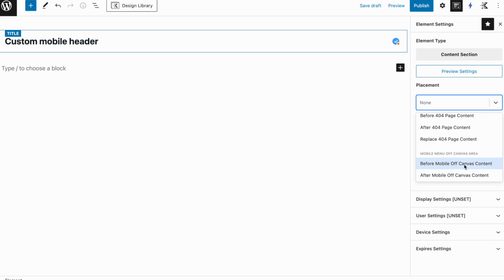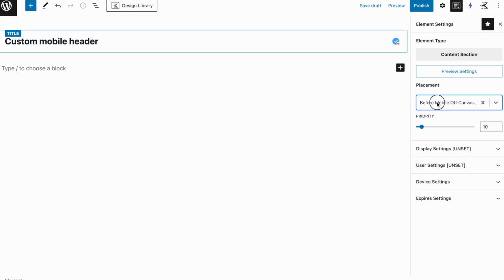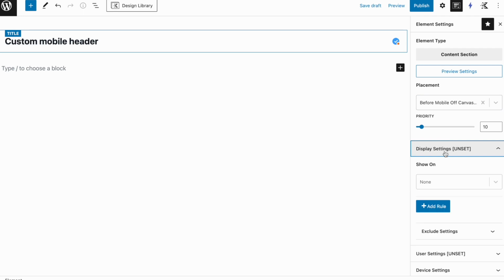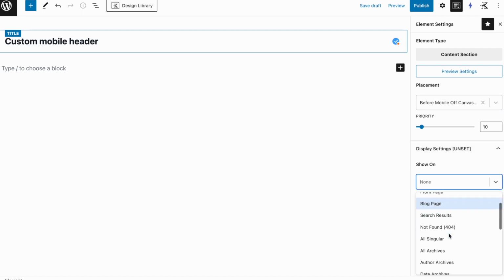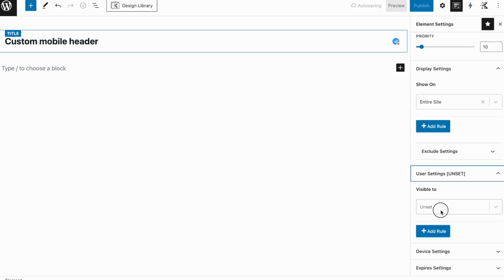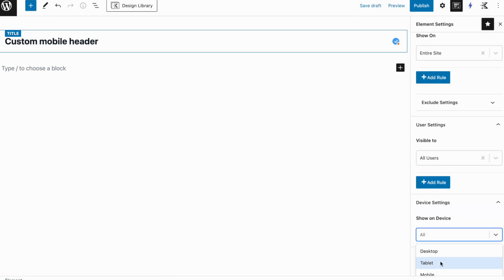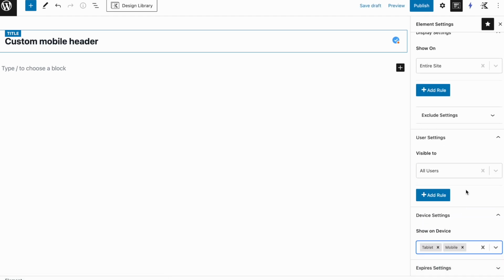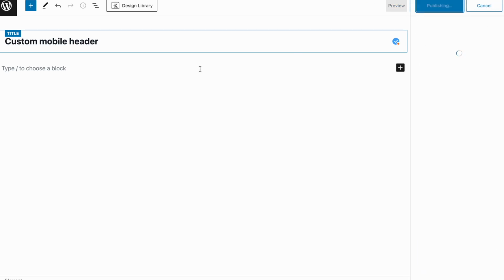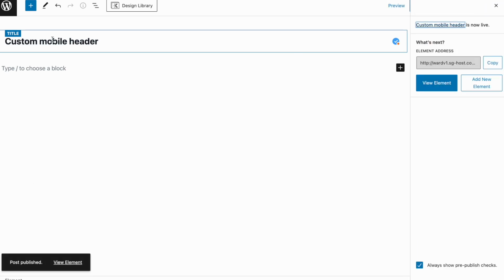Before mobile off-canvas content. This is the default. The mobile off-canvas content is the thing you saw when I switched to tablet view, the black background with the menu. We're going to remove everything, and you can check either one. If we don't put anything else in, it will be replaced. So we're going to check before mobile off-canvas. We're going to display this on the entire site, to all users, and then set it only to tablet and mobile. So this is the basics. Let's click on publish.